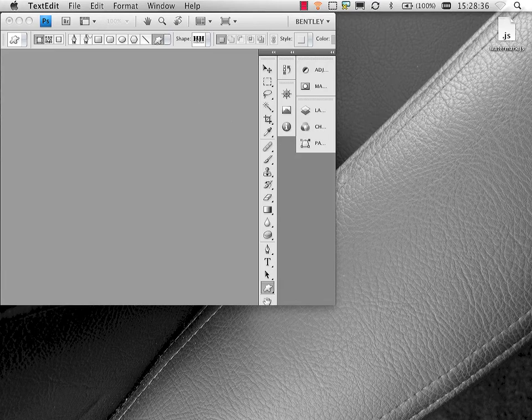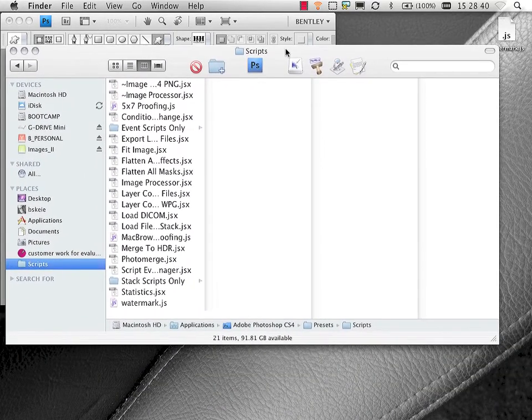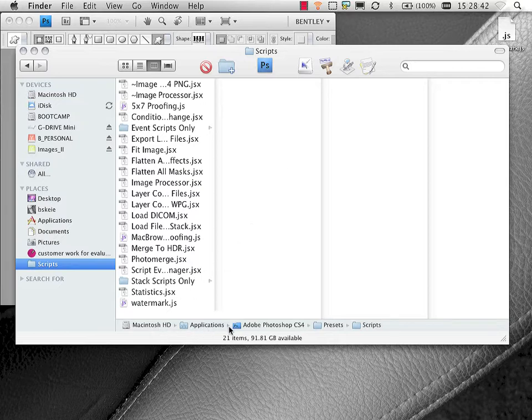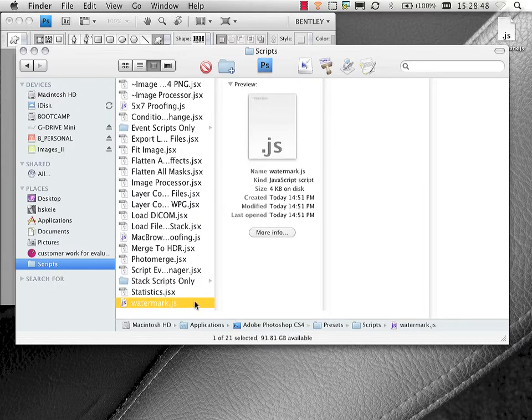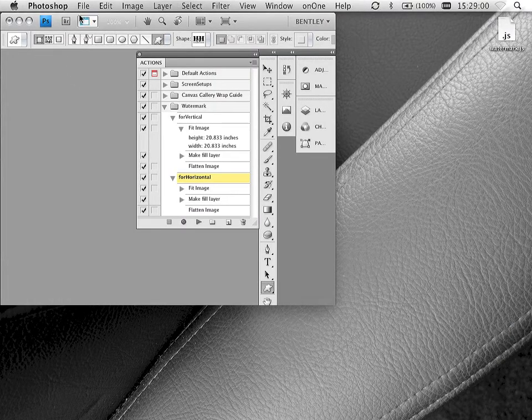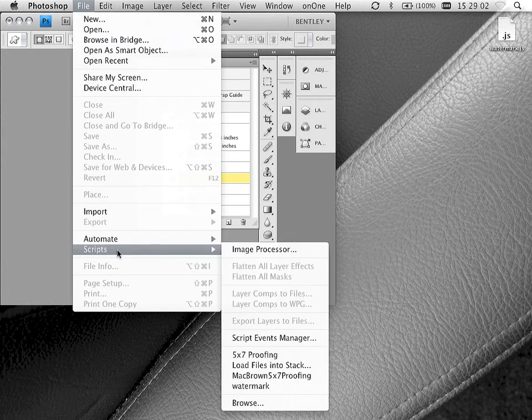I'll close that, and then I'm going to move that into my scripts folder, which is saved inside of Adobe Photoshop CS4, presets, and script. So I see my watermark script in there. When you first put a script into Photoshop, into this scripting folder, you'll need to shut down Photoshop and relaunch it for that script to be accessible. So now when we come back up under our scripts, we're going to see that watermark is in there.